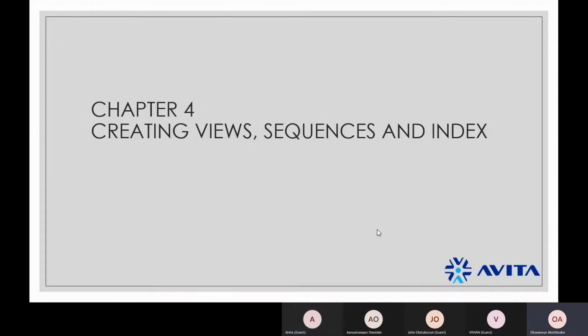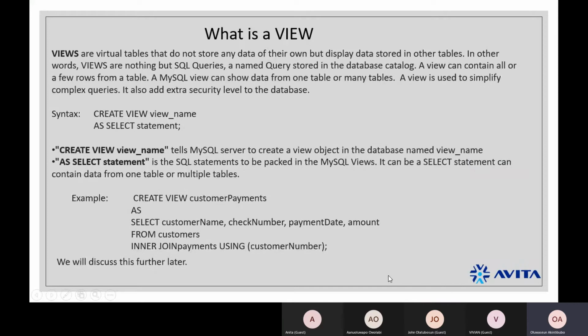So we're in chapter 4 now, creating views, sequence, and index.